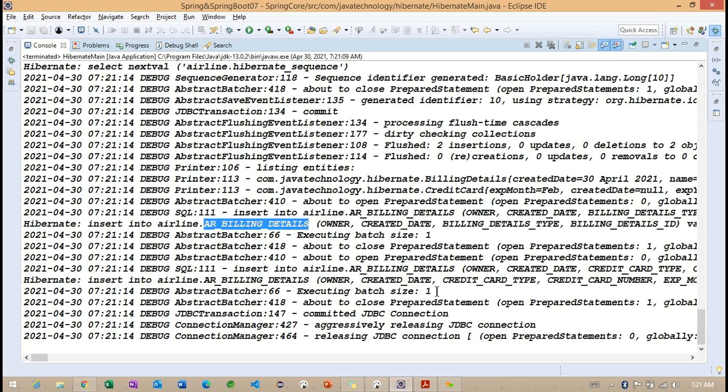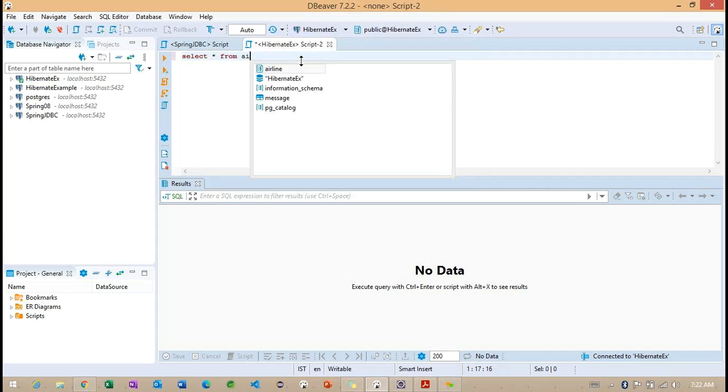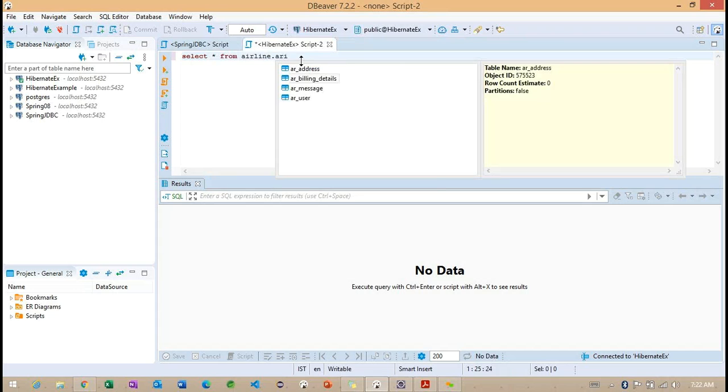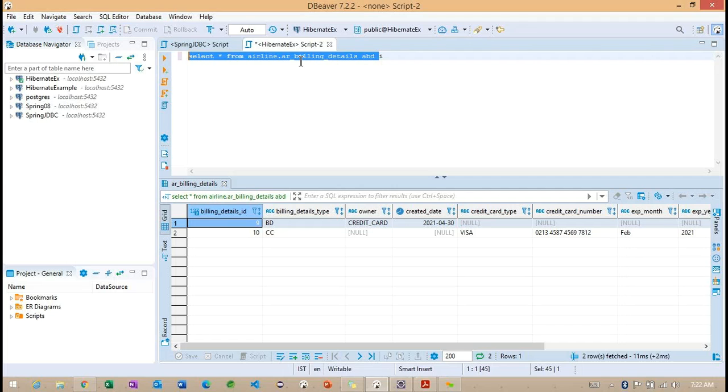Getting the point? So now we need to understand how these particular objects are storing here. So to understand here, what we need to do, we need to go to select star from airline dot AR underscore billing details. So observe carefully. We are having two records here. So first we can understand here billing details type. This particular billing details type column we don't have, because of this particular discriminator, Hibernate is going to provide this particular column here.